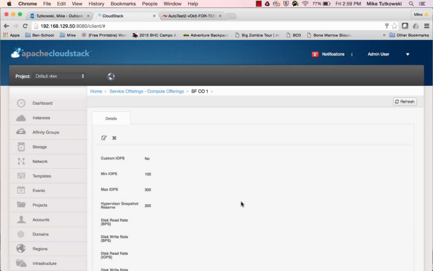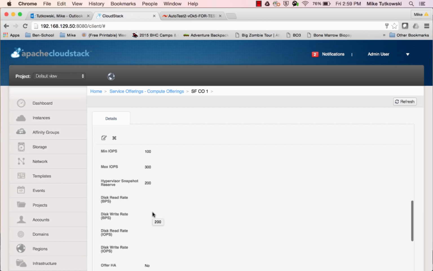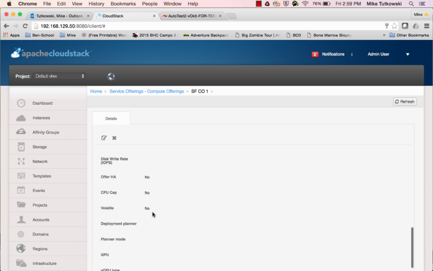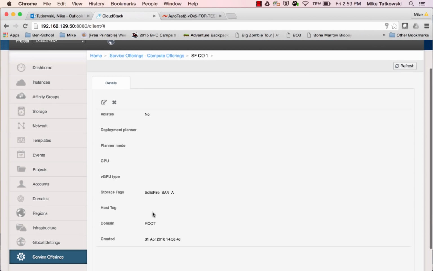We are not allowing the end user to specify the IOPS, so custom IOPS is no. The min IOPS are 100, the max is 300, which is what we specified. Our hypervisor snapshot reserve is 200, as we specified. And the rest of this information is not particularly relevant other than the storage tag, which is SolidFire SAN A. The only primary storage we have, right now at least, that uses this storage tag is the primary storage we created earlier, that is using the SolidFire storage plugin.